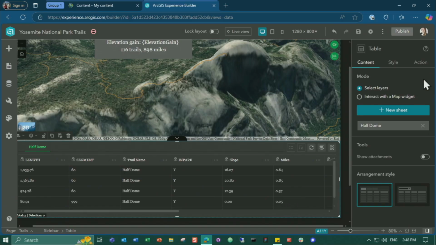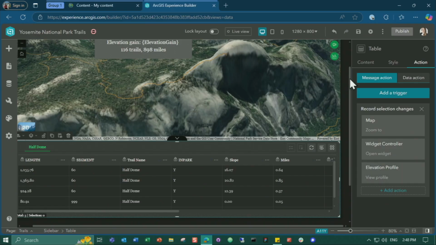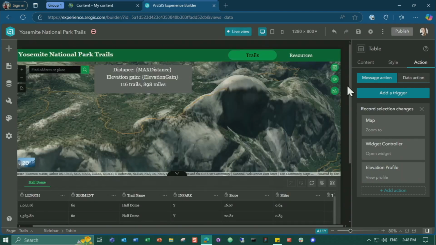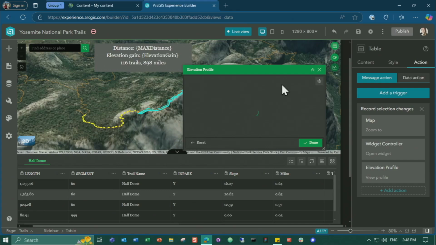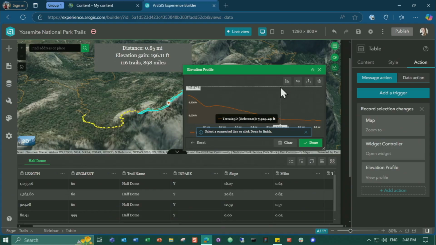Fortunately, the actions that I configured earlier are still there, and they still work. So now I can just click one of my segments. It zooms to it and loads it into the elevation profile widget. Finally, I'd like to add some information that will display about the trail when I select it. And I can use the selected features data view to do that.